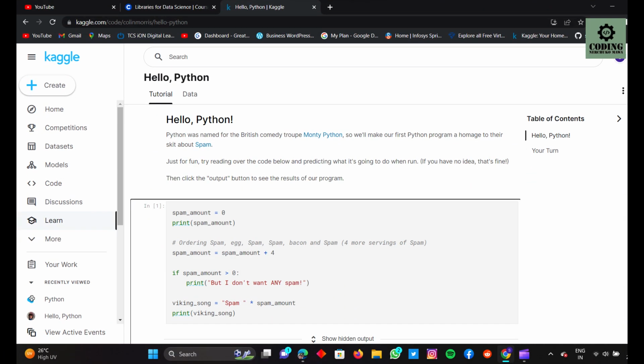Hello, Python. Python was named for the British comedy troupe Monty Python, so we'll make our first Python program a homage to their skit about spam. Just for fun, try reading over the code below and predicting what it's going to do when run. If you have no idea, that's fine. Then click the output button to see the results of our program.